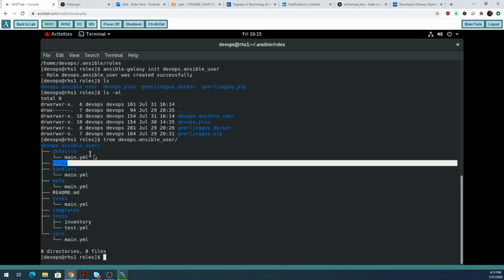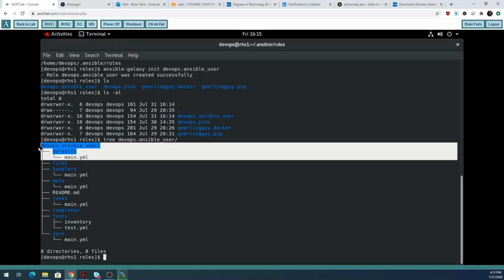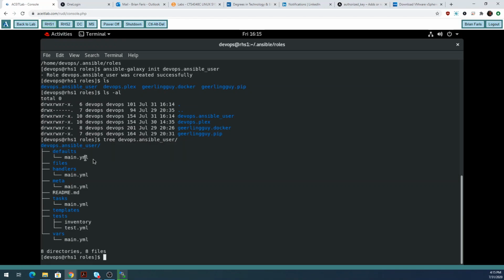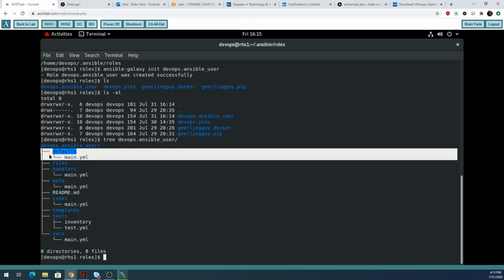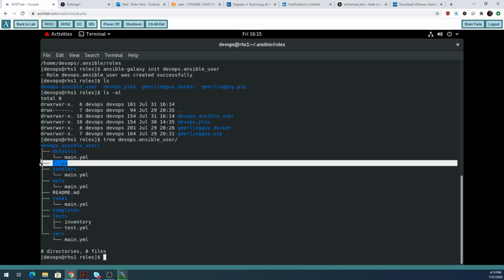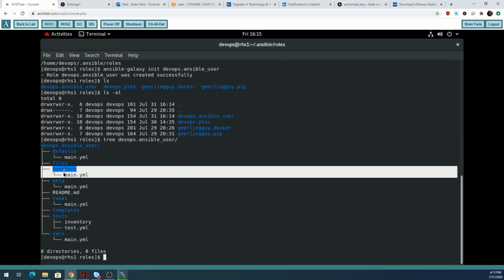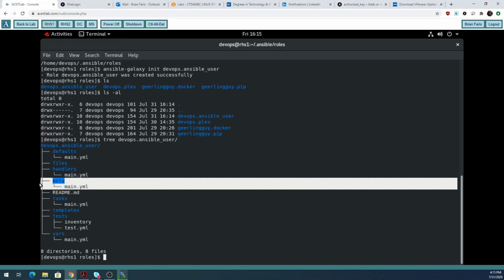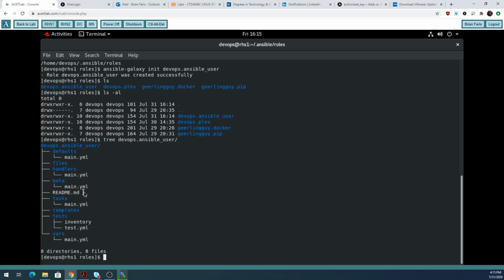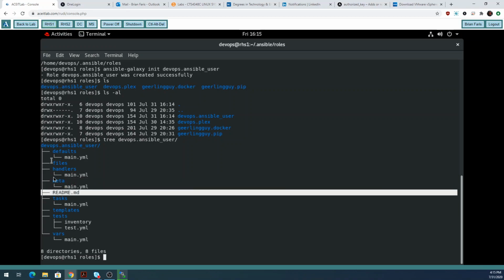This is going to be vars that whoever implements this role can make changes here. This is going to be where you store your files that you go to deploy out to the remote machines. If you have any handlers, they can be stored here. Any metadata like version numbers, license, things like that will be stored here. This README is where you document your role.